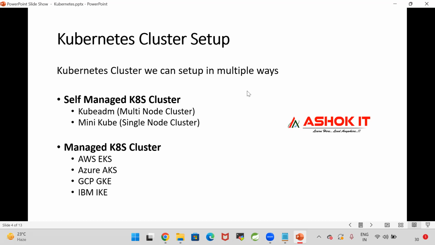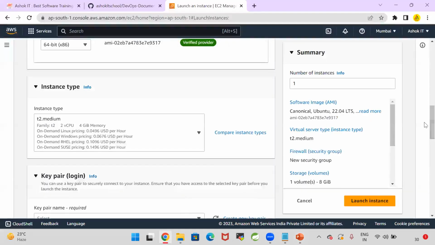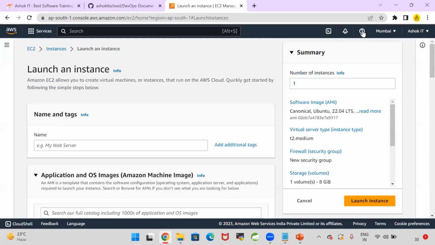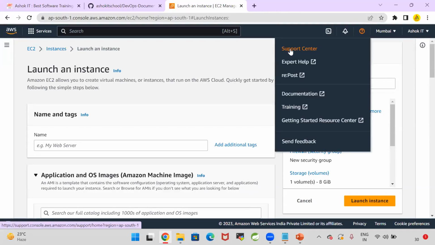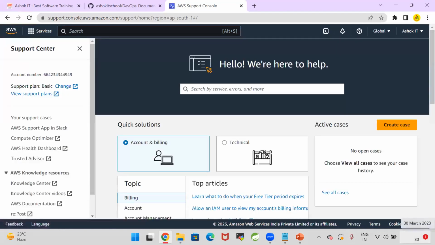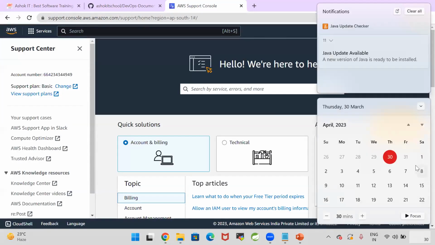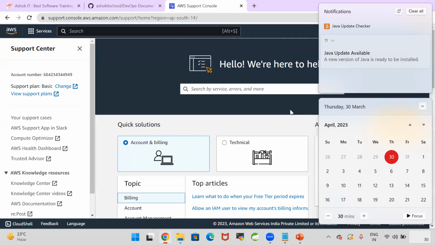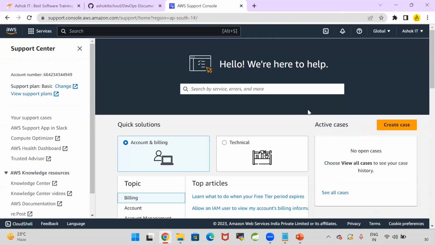So you need not worry. You need not pay that 3,000, 4,000 to AWS. In AWS, there is an option called Support Center. Once the bill is generated, so if we are using the EKS cluster in this month, right? So we are setting up the EKS cluster. This month's bill will be generated in the next month.